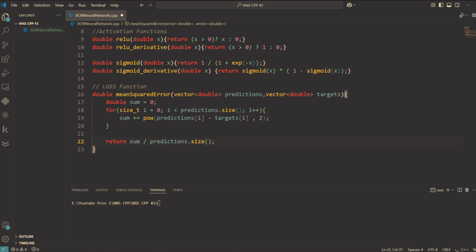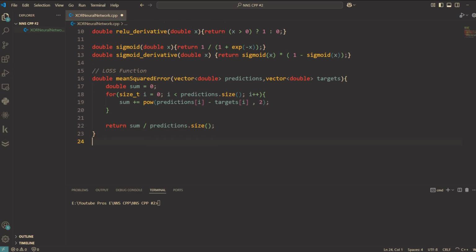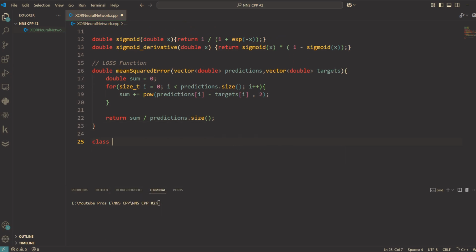Now it's time to put everything together and build our neural network. We'll create a neural network class that includes weight initialization, forward propagation, prediction, and training using backpropagation. Let's break it down step by step. We start by defining our class. class NeuralNetwork.